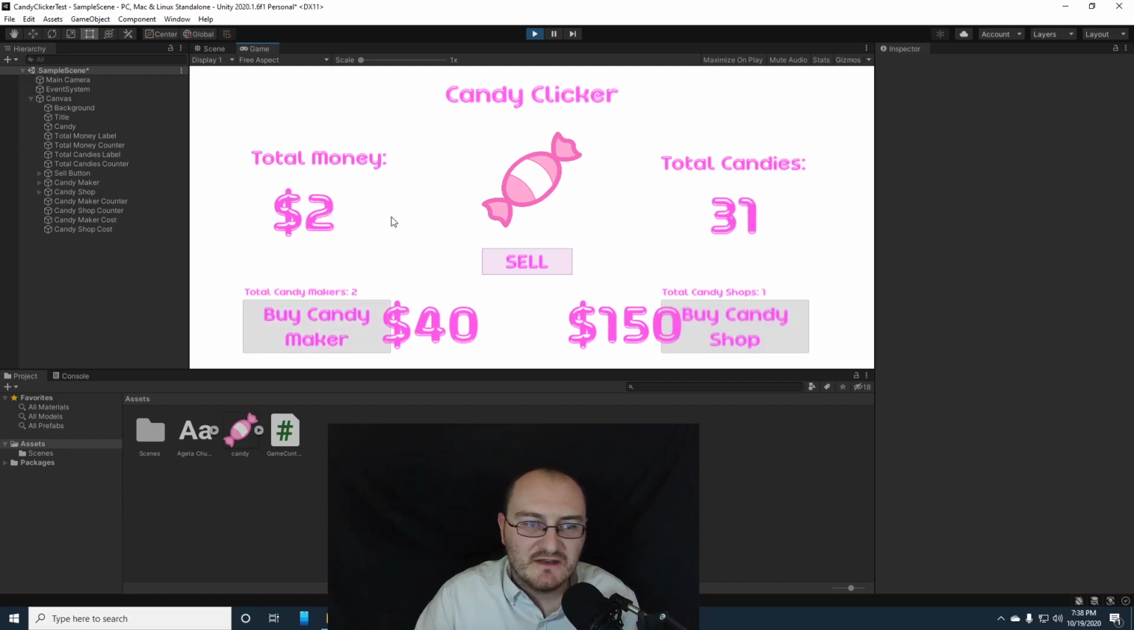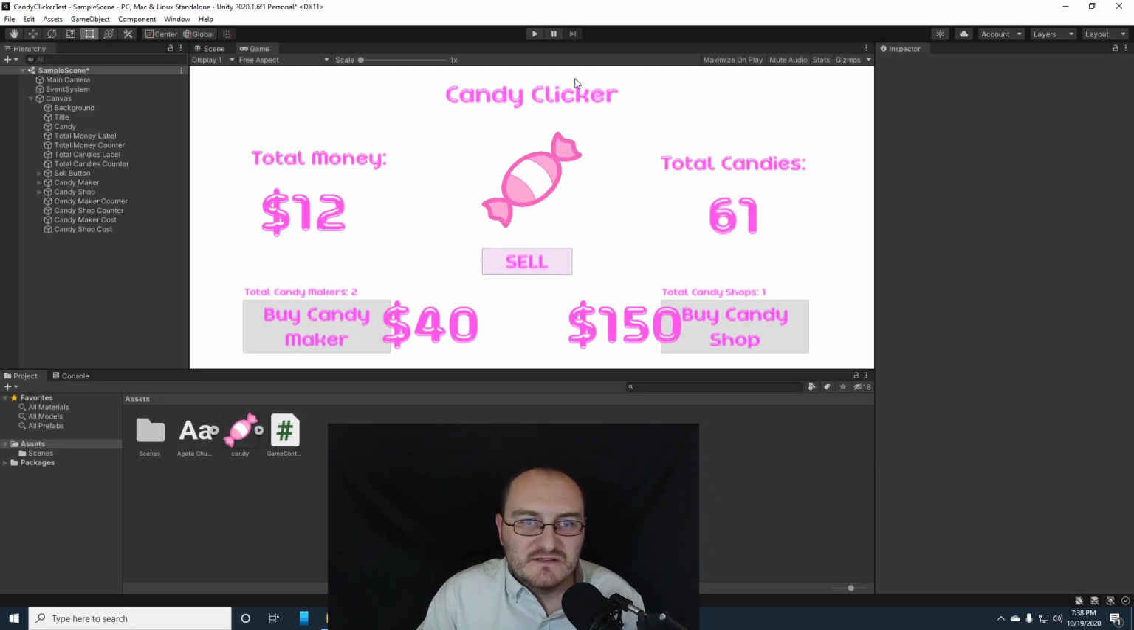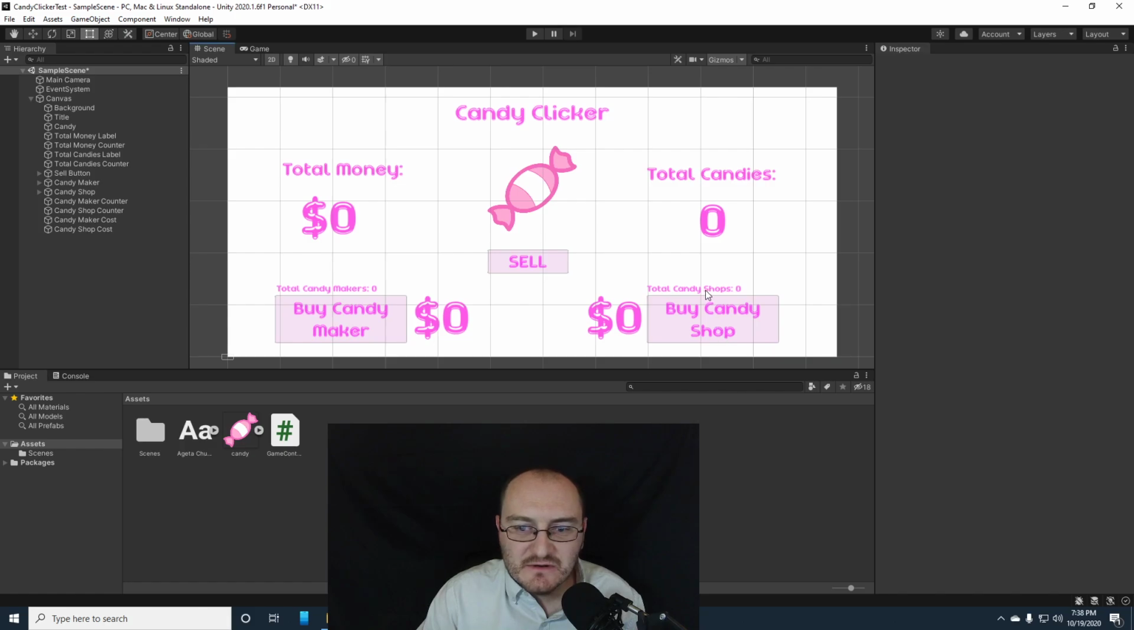Okay, so I've bought a candy shop. Now I'll generate money at a periodic rate and candies at a periodic rate. So the game is actually working, and we can just do this forever. We can just infinitely generate candies and infinitely generate money without doing anything. Okay, perfect. So a couple of things I need to fix in my user interface here.